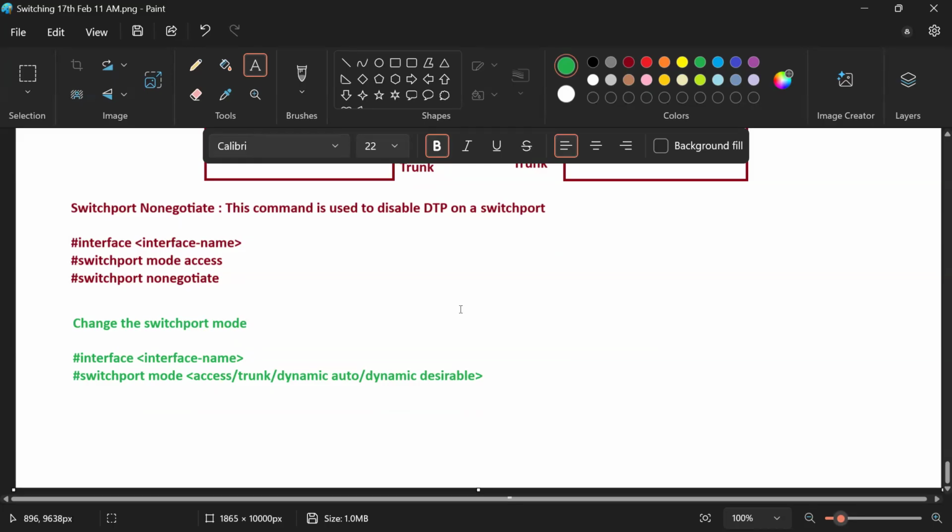Even Cisco recommends that if you don't want inconsistencies in your network, you should set your modes to a fixed type. Fixed type means either access or trunk. You should not go with dynamic auto or dynamic desirable. Cisco says the best practice is to use either access or trunk manually. One reason is it can create inconsistencies in your network. Second reason, if this is combined with protocols like VTP, they can create a total disaster.